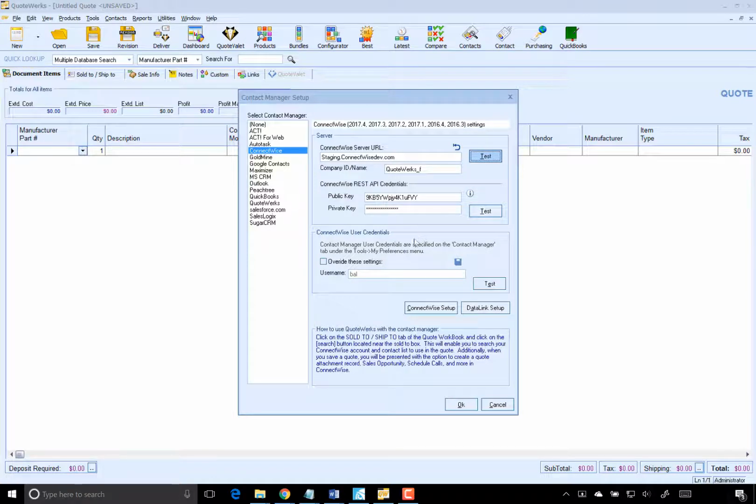QuoteWerks takes advantage of many integration points within ConnectWise, using ConnectWise published REST APIs. In order for QuoteWerks to utilize the ConnectWise APIs, you must enable SSL in ConnectWise, and you will need to create or use existing REST API credentials. It is recommended to have a separate API key for each application that you have that integrates with ConnectWise.